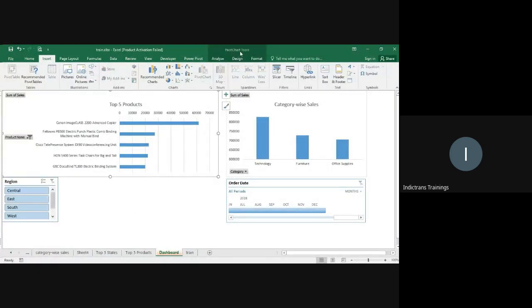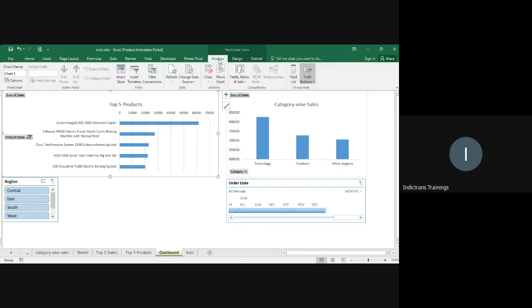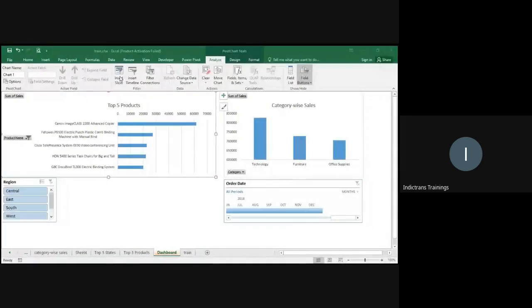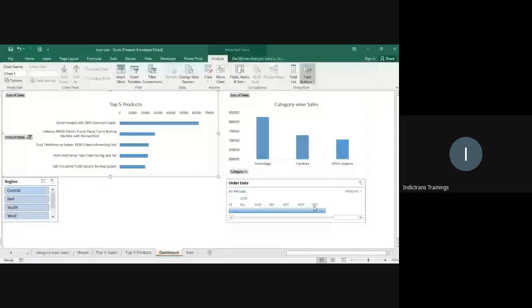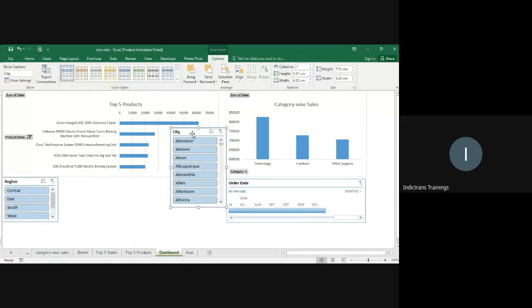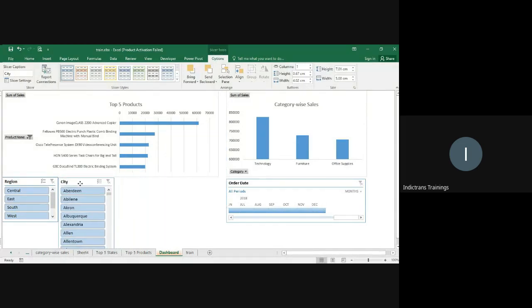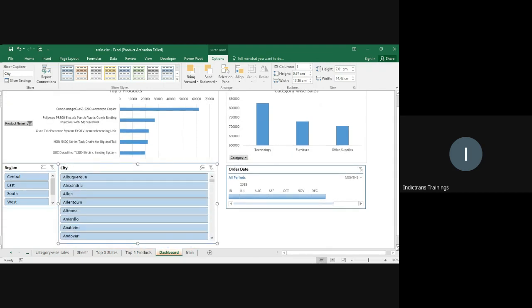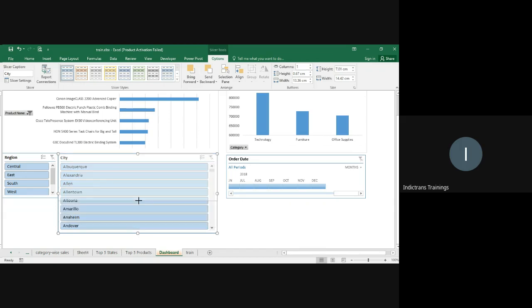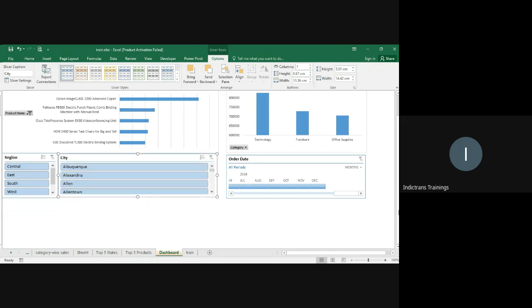We get this PivotChart Tools Analyze tab. Use that to put a slicer. This time we may put city and say okay. So I'm just arranging it here. This is just to ensure that it looks proper. I mean, I don't need to scroll down and all that. And then I'm just making it multi-column.